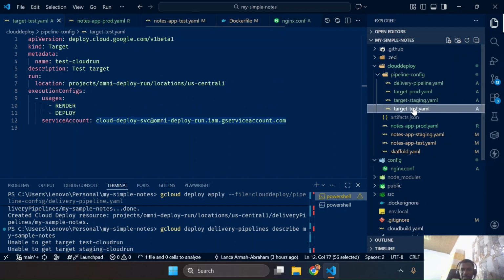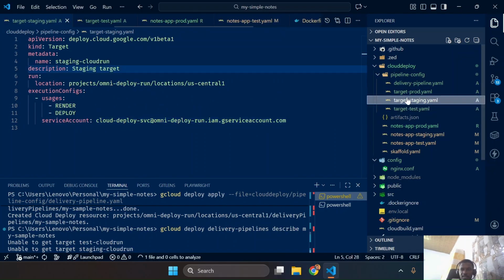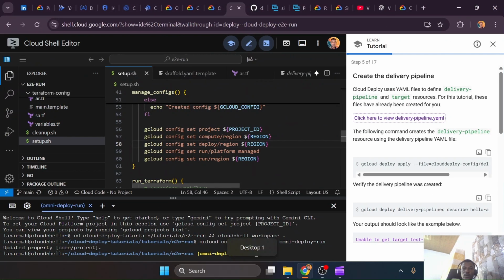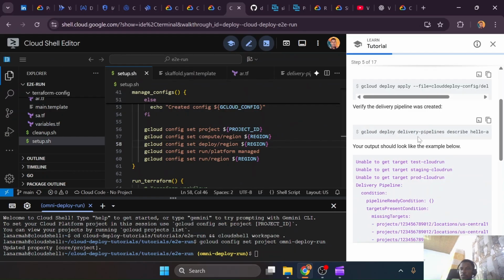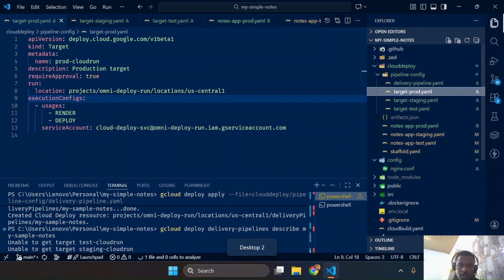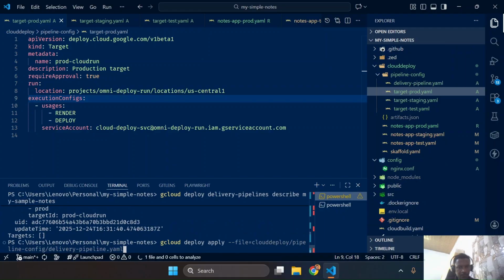So we define the test target, we define the staging target. The difference there is mostly the name and then the description. That's all. But they are all using the same service account. And we also define the prod target. So we will now go ahead to deploy the various targets, right? So this is where you will just do the same command again, gcloud deploy apply --file, and then you will specify the various targets, right?